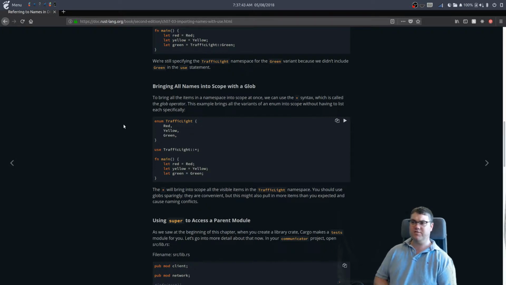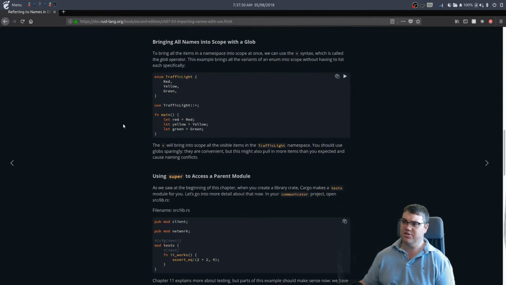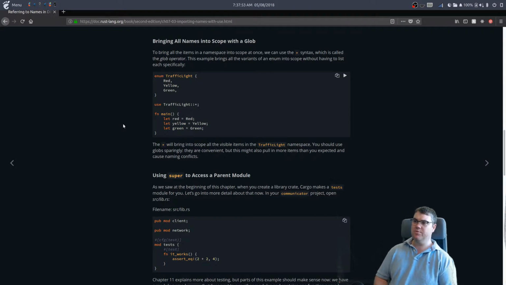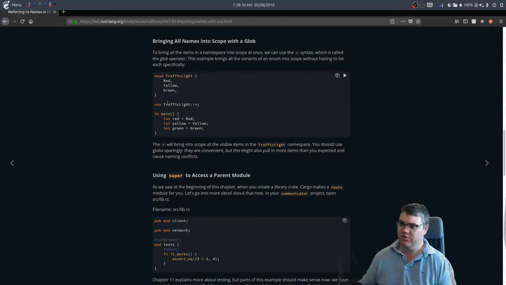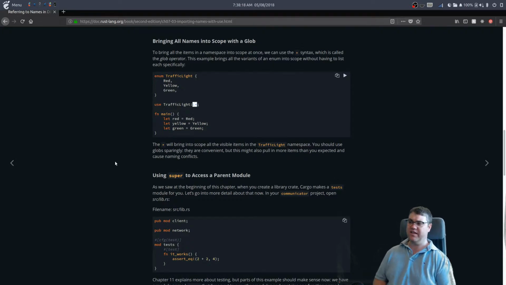All right, we're still specifying the TrafficLight namespace for the Green variant because we didn't include Green in the use statement. Bringing all names into scope with a glob. To bring all the items in the namespace into scope at once, we can use the star syntax, which is called the glob operator. This example brings all the variants of an enum into scope without having to list each specifically. So here we can just do TrafficLight::*, so we can use them all. The asterisk or star will bring into scope all the visible items in the TrafficLight namespace.